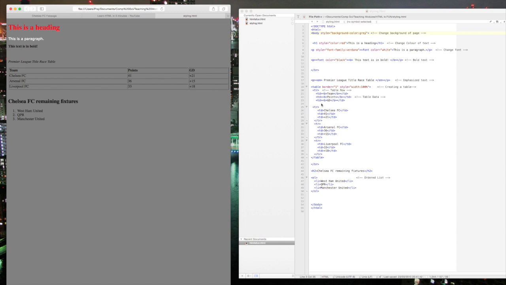Okay, so the next thing we've done is we've changed the colour of the font and the colour of the text, sorry. And so here we have, this is a heading in red. So all we've simply done is, with style again, we're just setting colour to red. And again, we can change it to yellow, black, white, anything we want.